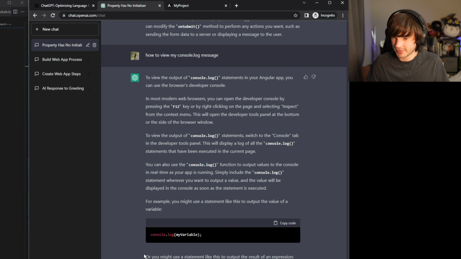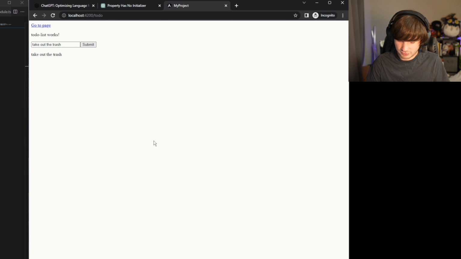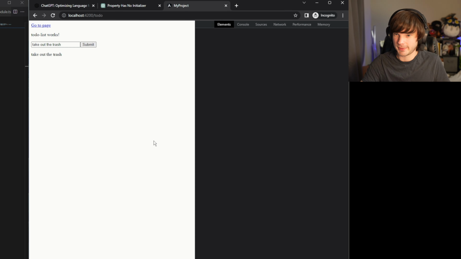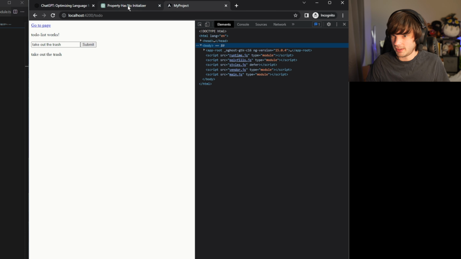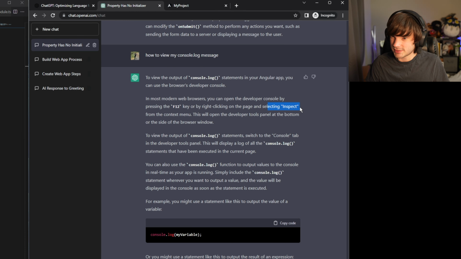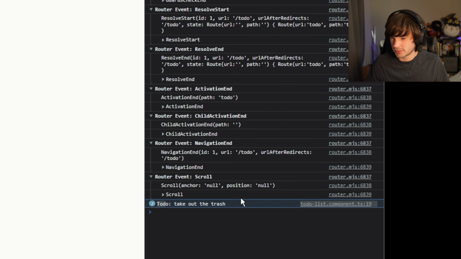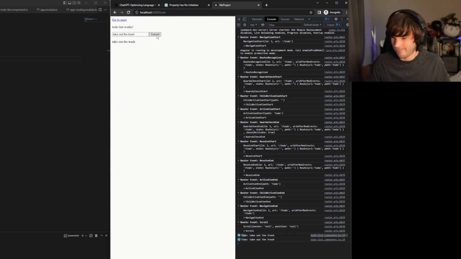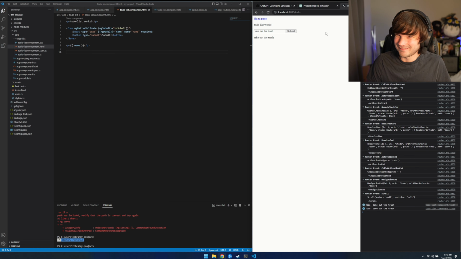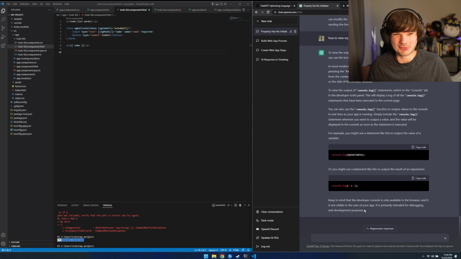So let's see here. You can view the output of console log in your Angular app. You can use the browser's developer console. It says hit F12. All right, so I'm gonna do that. Hit F12. I don't see anything. Selecting inspect, open the developer tools. To view the output, switch to the console tab. Oh, okay. Oh, look at that. It's working. Oh my gosh. We have a small little application here.